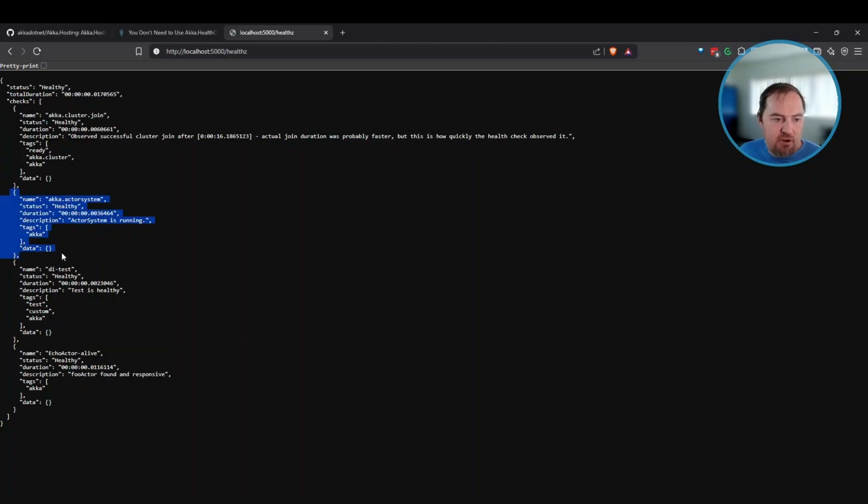This health check right down here, this liveness check, will essentially fail if the actor system is shut down. That's what this is all about. So in the event that the actor system gets killed but the rest of the process keeps running, usually you have a zombie process when this happens and you don't want that. That's what this health check's for.